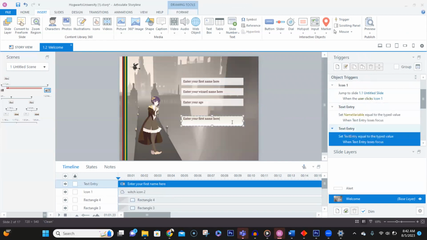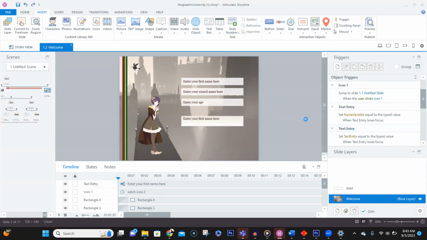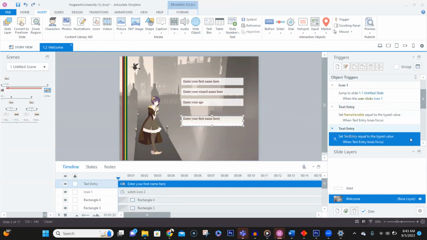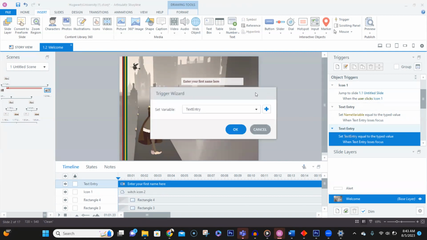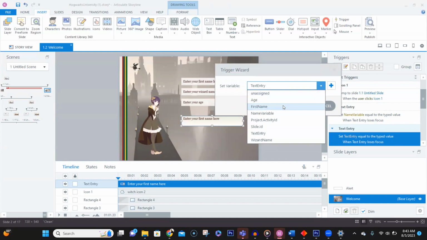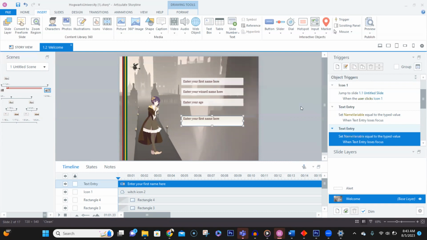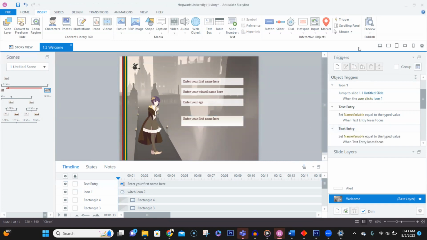Sorry, not this one. What did I do? That was the wrong one. We're trying to set this one, right? So make sure you click on this and set this to name variable, and then hit OK. So set name variable equals the type value when the text entry loses focus.